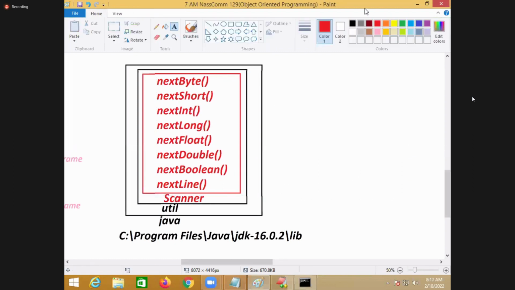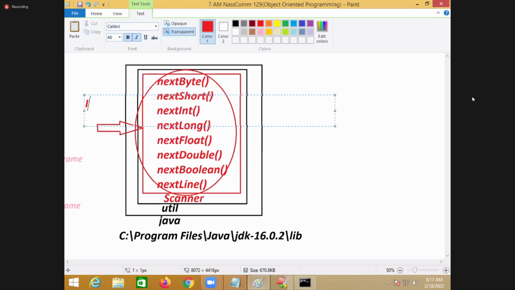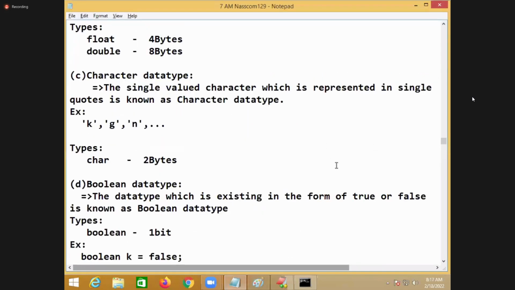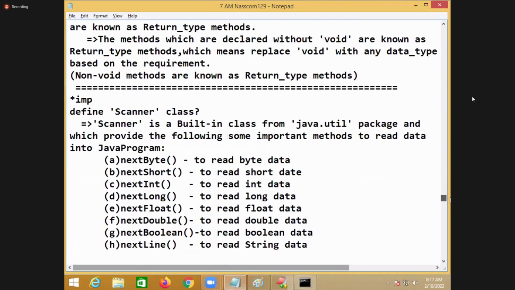Understood, right? So all these methods are non-static methods. Nothing but you can say instance methods. Instance built-in methods, because they are already constructed. What kind of methods now? Instance built-in methods they are. Built-in means already coming from the library.